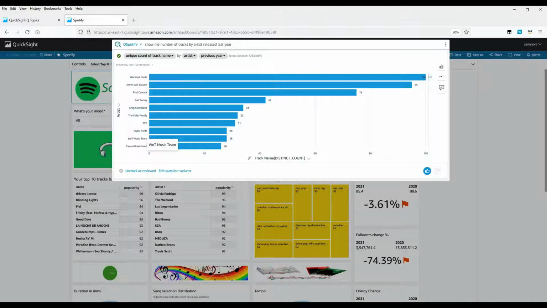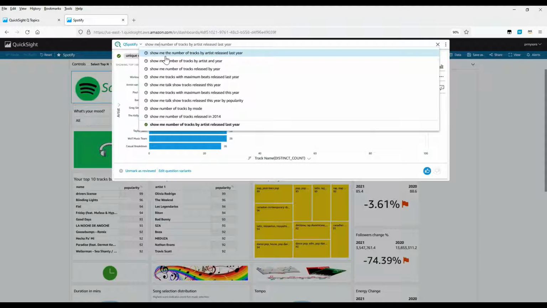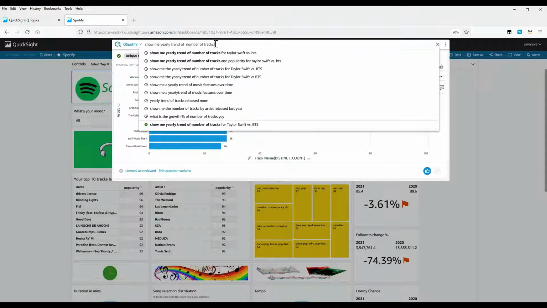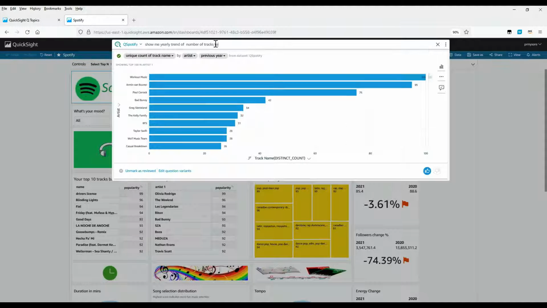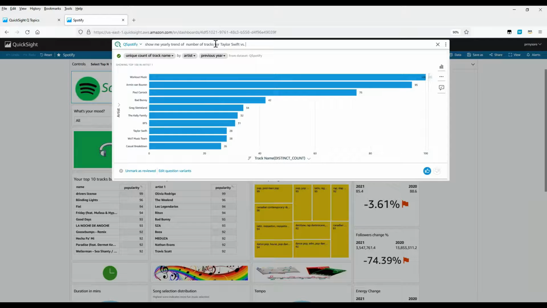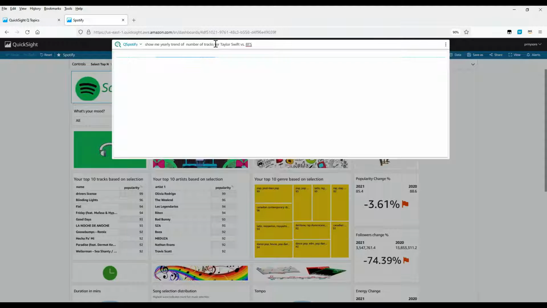So I see BTS and Taylor Swift. I want to drill down a little bit further. Those are two of my favorite artists as well. So let's look at the yearly trend. I can simply ask, show me yearly trend of number of tracks. Now, instead of by artist, I want to specifically ask for BTS and compare that to Taylor Swift. So I can say for Taylor Swift versus BTS. Let's see what Q will do here.